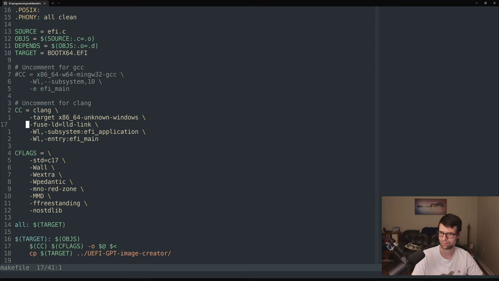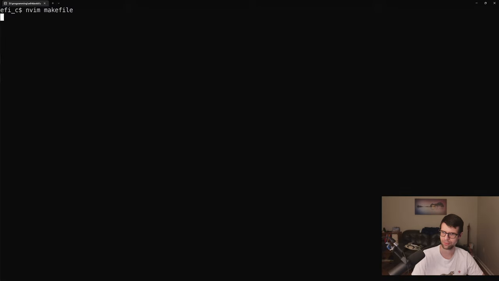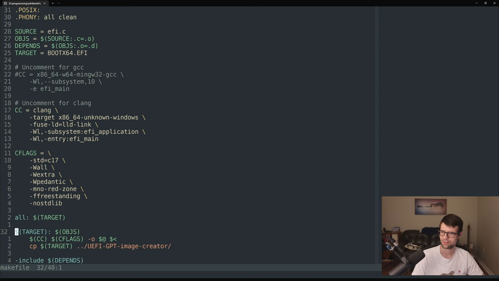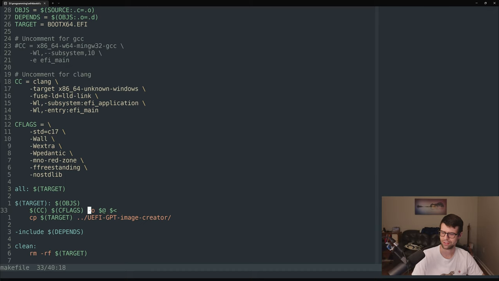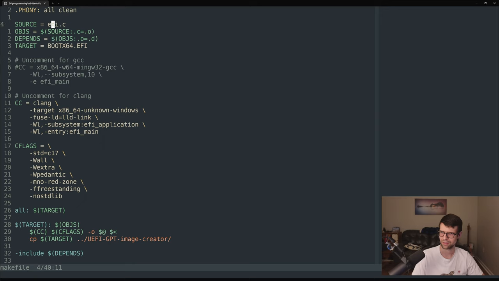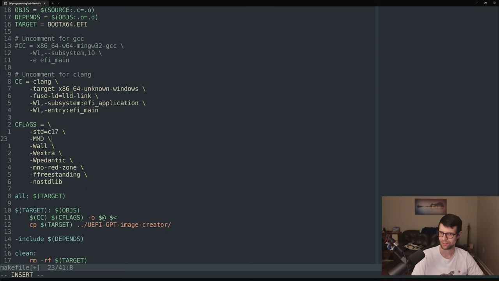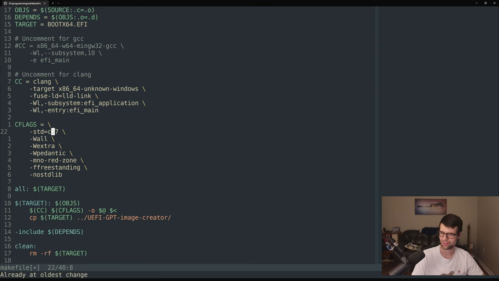I don't really know. If I remove MMD, does it give me the warning? That's what I want to know. Am I making it bad? It does. Okay. I guess because it wants it in separate steps. It does know how to make the source file automatically, though. I like that that's built into Clang. I don't like that. Or I'll just put that back. Well.